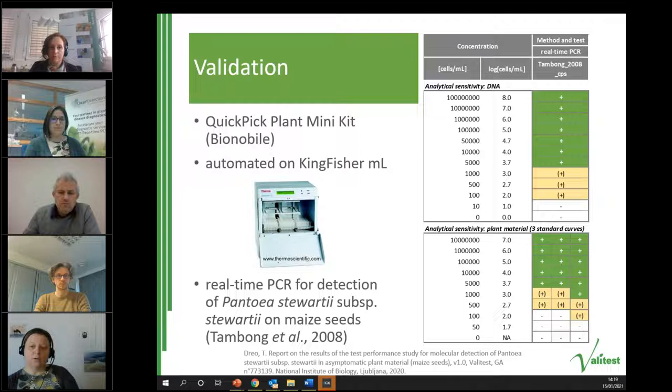So here are the results in our case. Based on the QuickPick Plant Mini Kit automated on KingFisher and using Tambonk, here in the bottom part, you can see the determined analytical sensitivity in plant material from high concentrations towards lower concentrations in three different spiked matrices. These were two maize seeds for producing corn and one sweet corn seed.